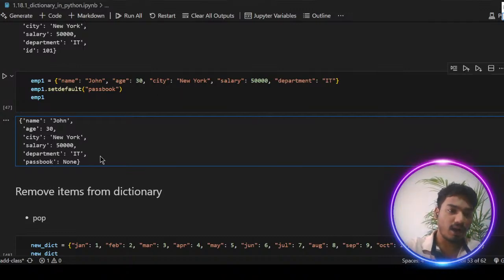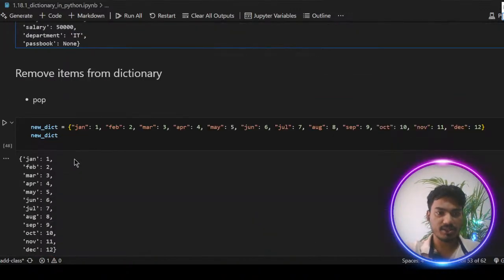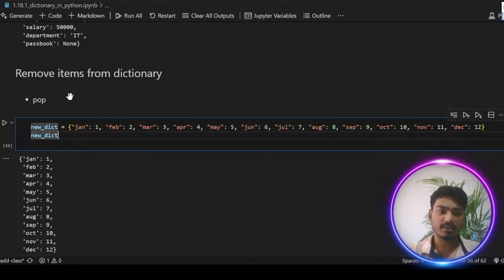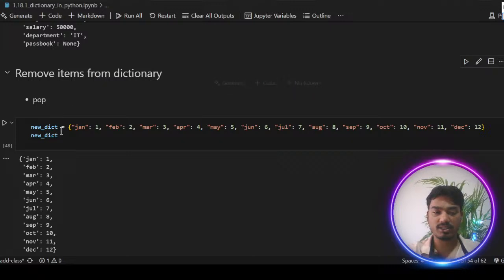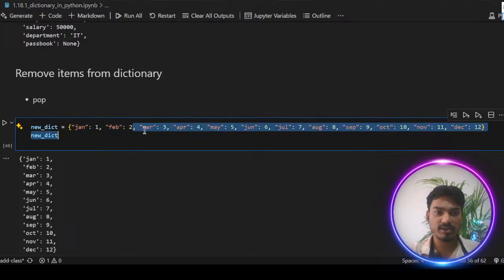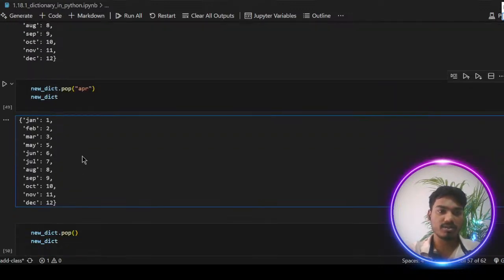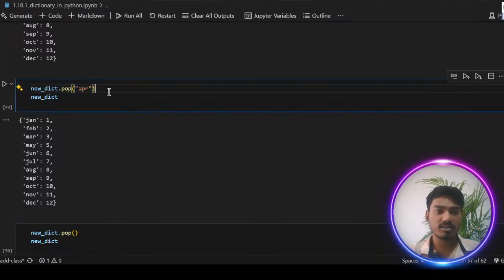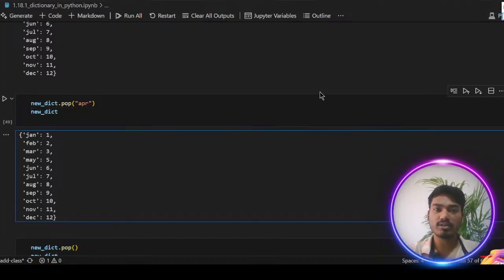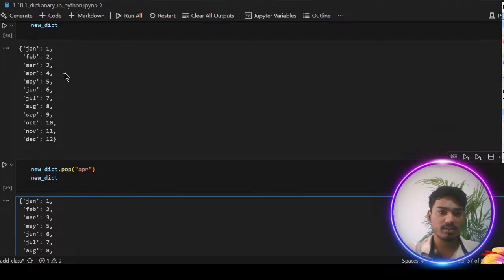Now, let's see how to remove the items from the dictionary. The very first example is a dictionary of January as first one, February as second one, March as third one. So this is a key, this is a value, this is a key, this is a value, and so on. But for some reason I don't like this April month because it's too hot. So I want to pop it out. Popping out means I want to remove this one.